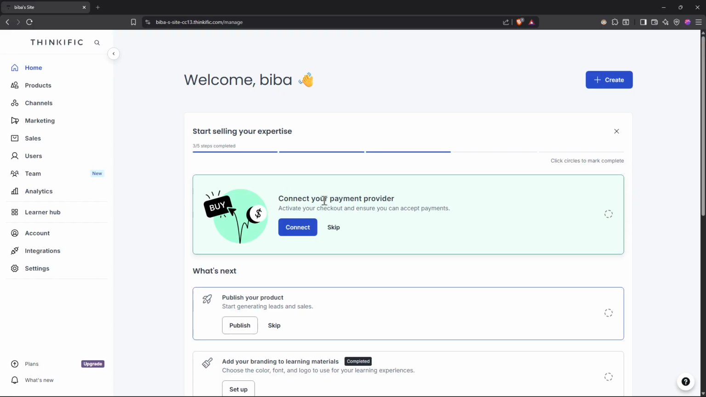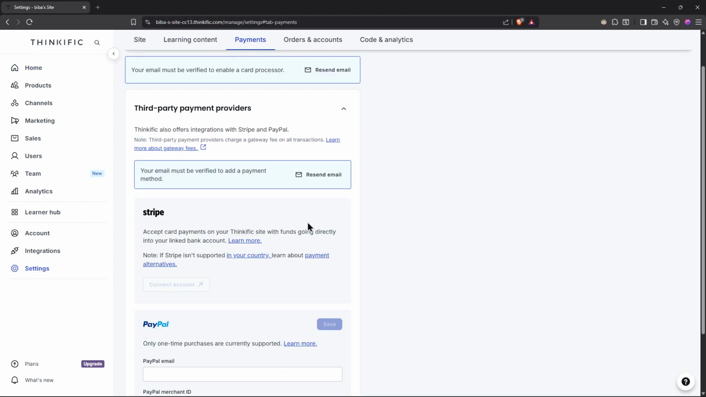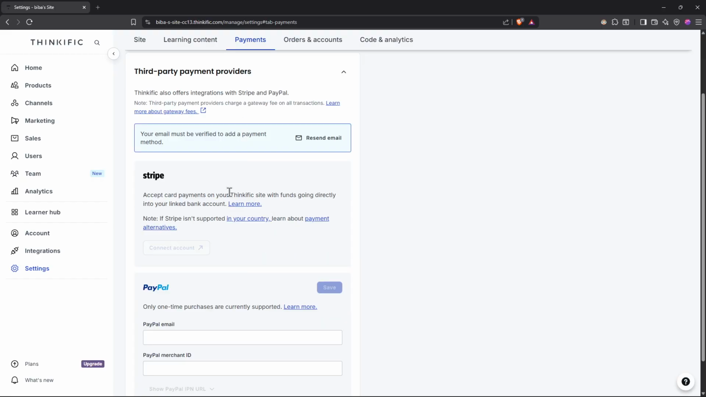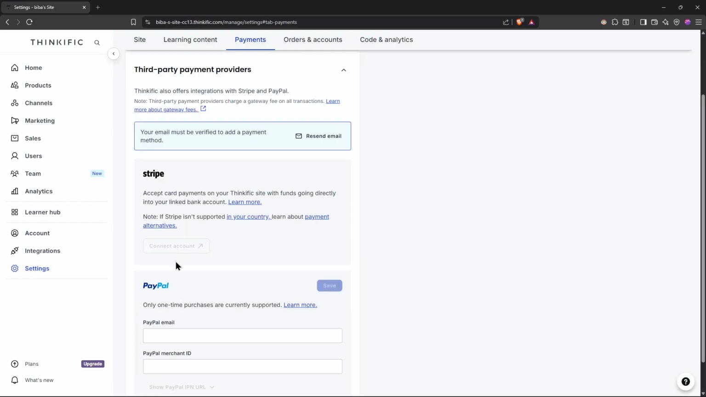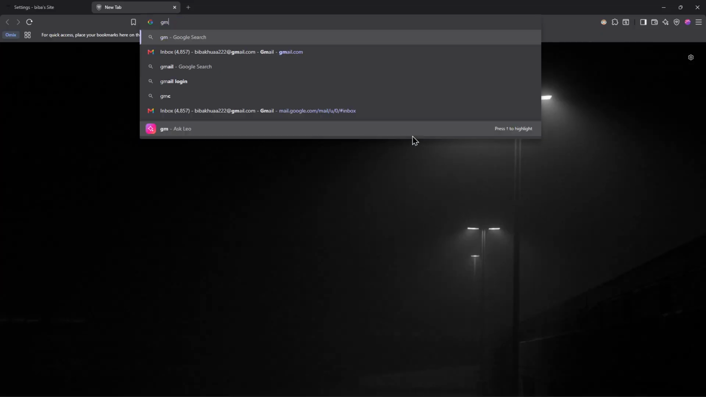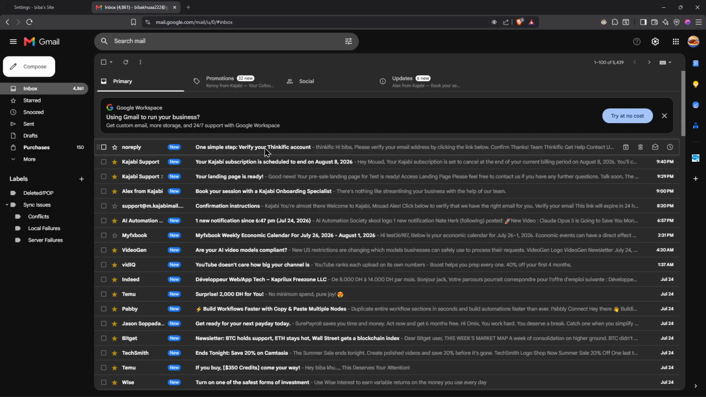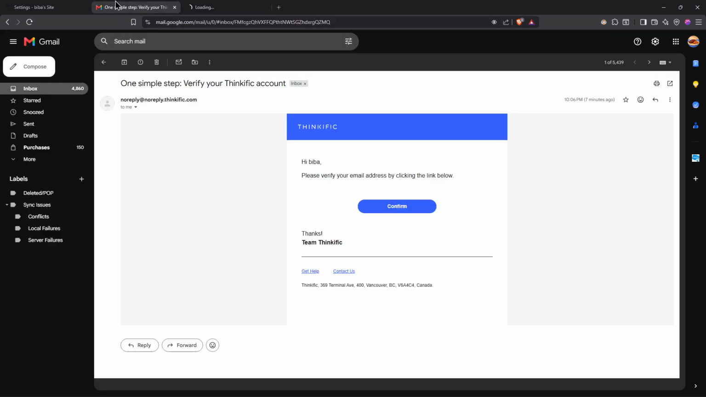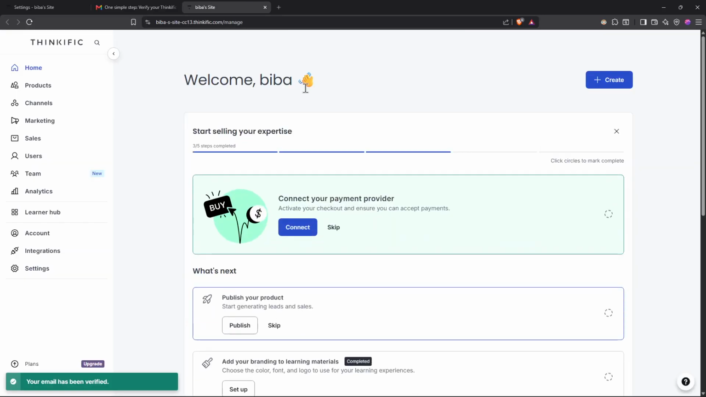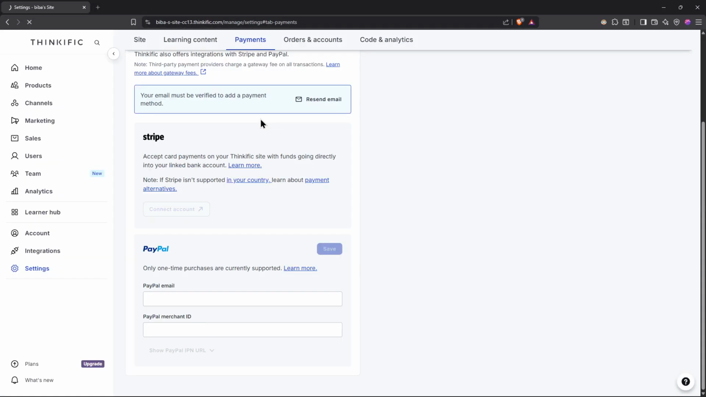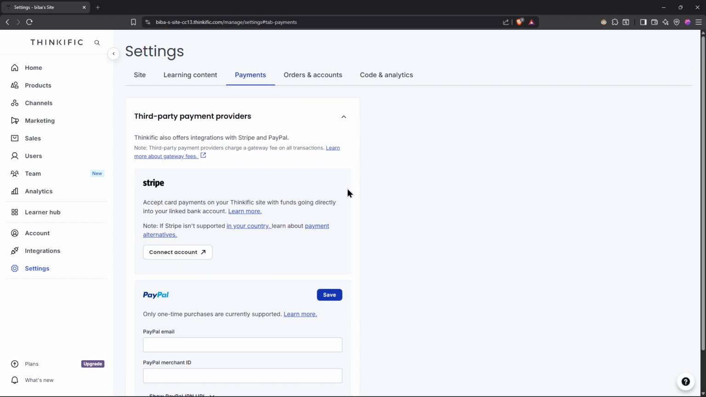Now you'll have to connect to your payments provider. You can here activate your checkouts and ensure that you can accept payments, and you can connect whatever you want so people can pay you. Click on connect. Once you do so, Thinkific will give you many options like the Stripe option and PayPal option. But in order to do that, your email must be verified. So first of all, go to your email provider, which in my case is Gmail. At the moment, I can't save or connect Stripe or anything. I'll have to go and verify this. So go to the last Thinkific email. As you can see, click on confirm. Close those, just give it a refresh, and you'll find yourself ready.